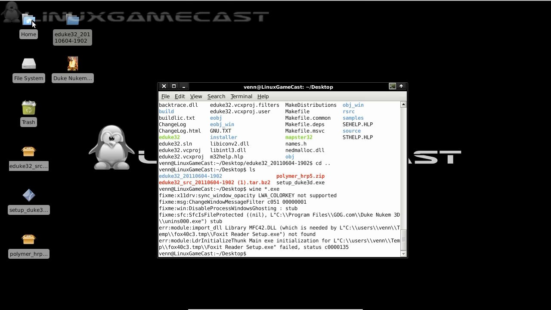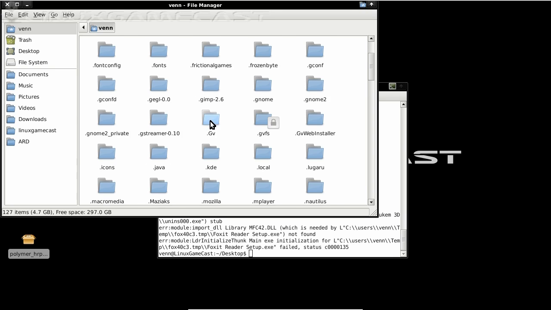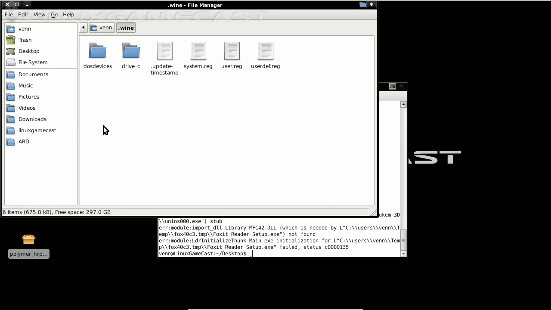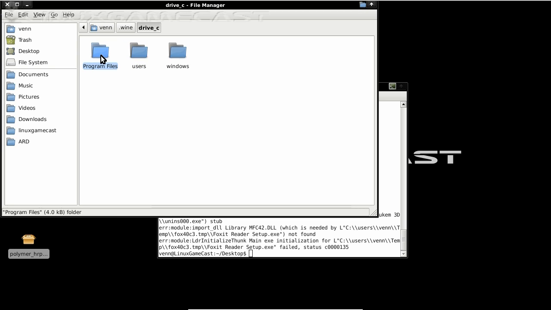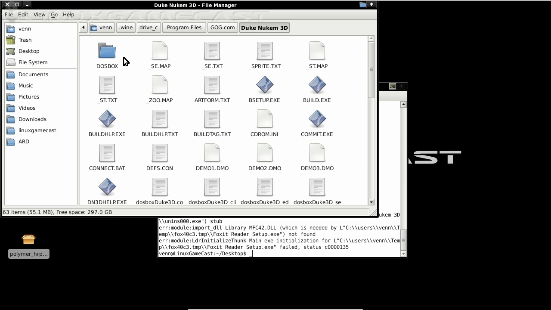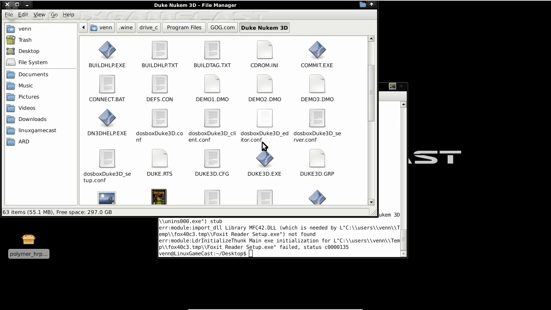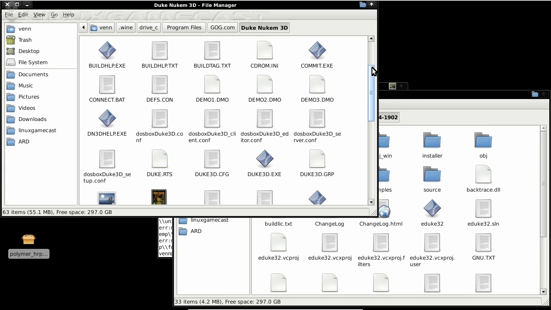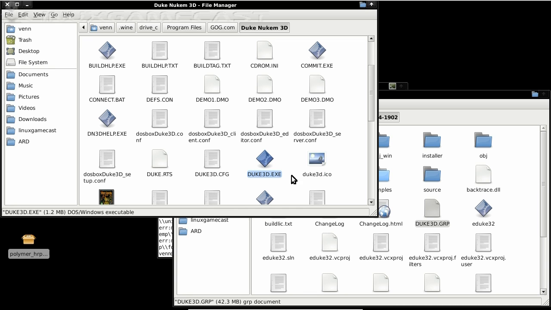and pay a visit to our Wine directory. And for me, that's going to be in my home directory under .wine. Drive C, Program Files, and GOG.com, Duke Nukem 3D. We will need two files, that's it. Duke3D.grp and Duke.rts. So, we're going to copy those two, or in this case, move them, to the directory where we've decompressed eDuke32.